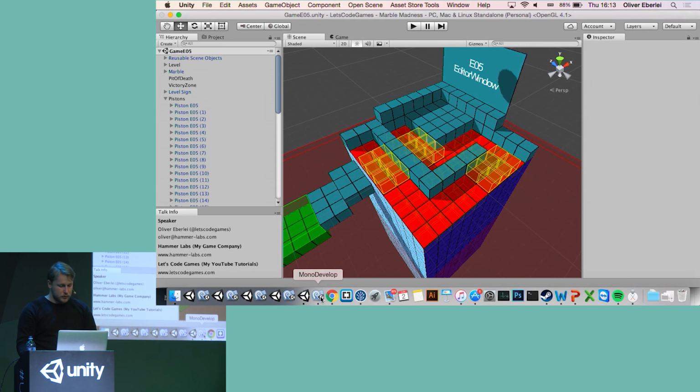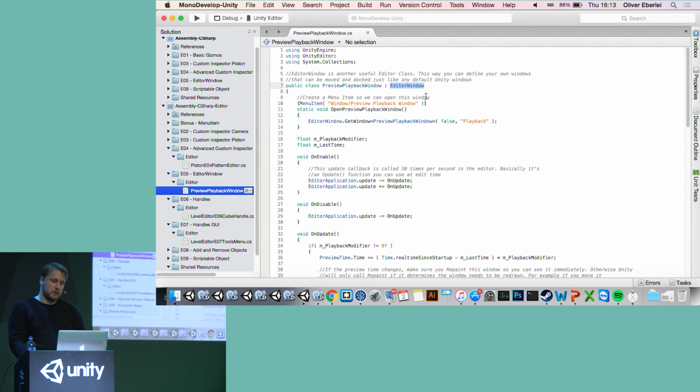The first step that you have to do when creating an editor window is, it inherits from the class EditorWindow, and then you have to create a way to open it. So either you have a custom inspector somewhere where you can press a button and open the window, that's fine. What you usually do is you create a menu item that is placed, and you write the path up here.